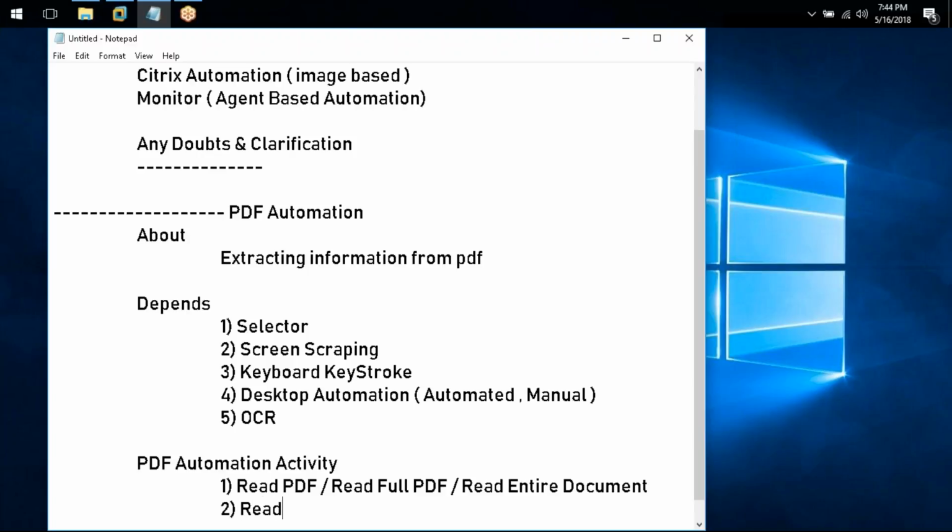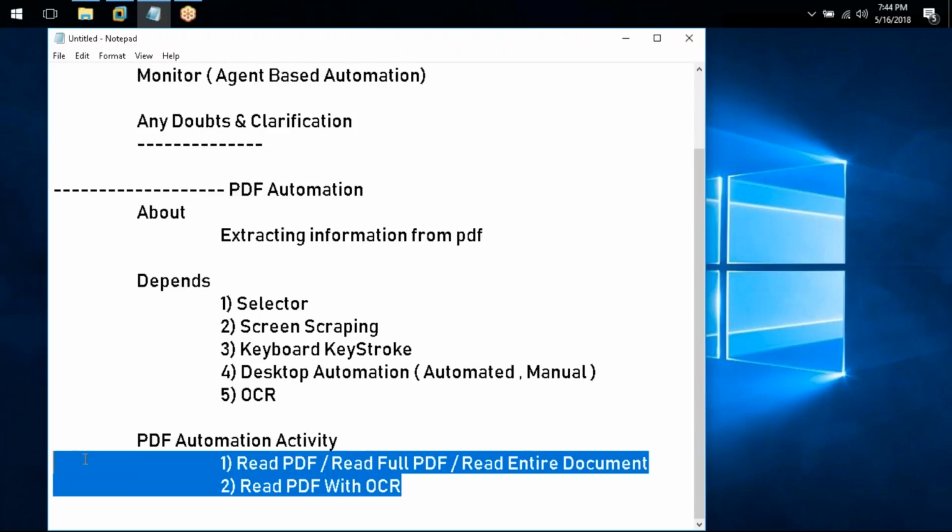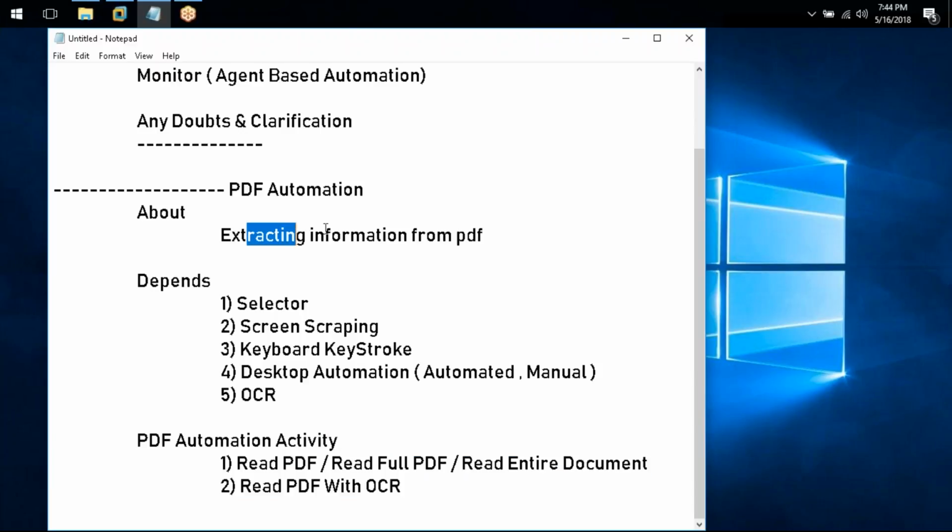Second is read PDF with OCR. That's it. So UiPath provides these two activities to perform PDF data extraction, and that is only called PDF automation.